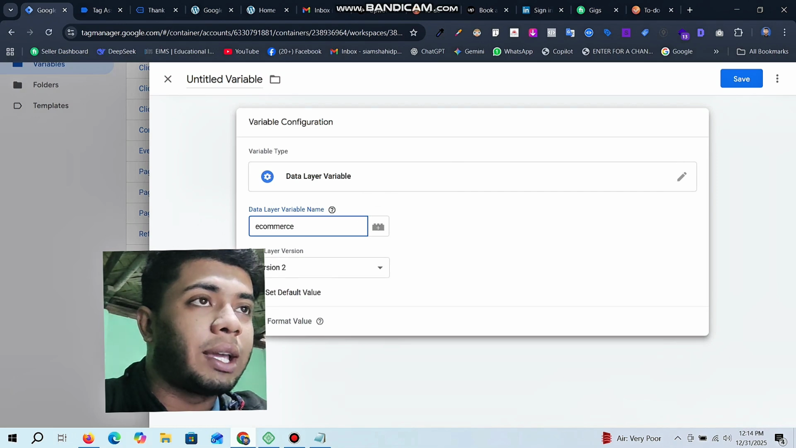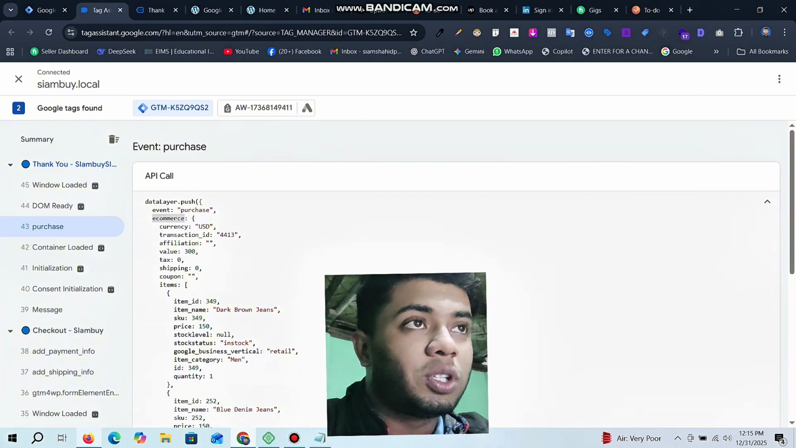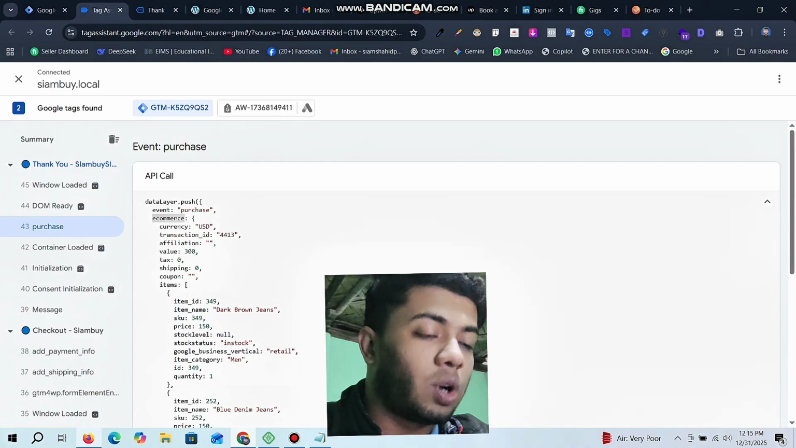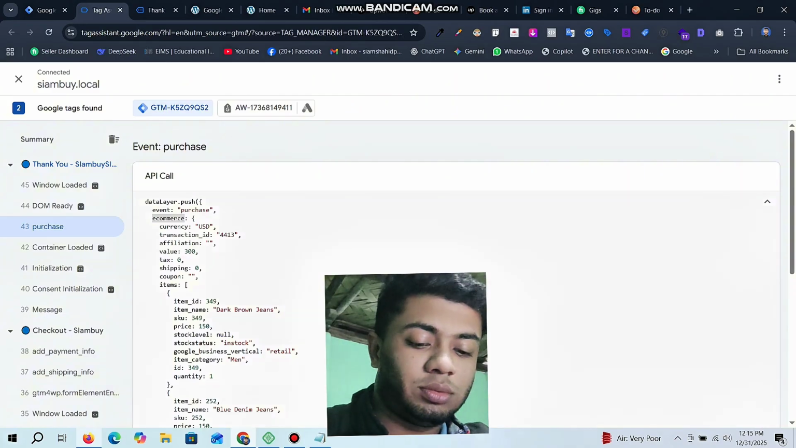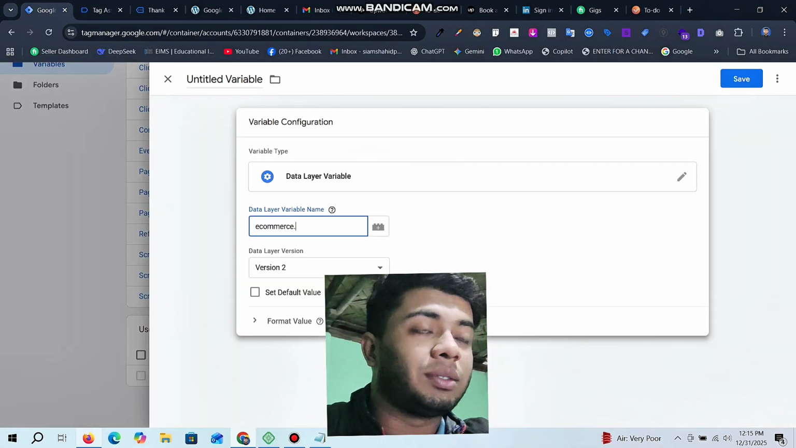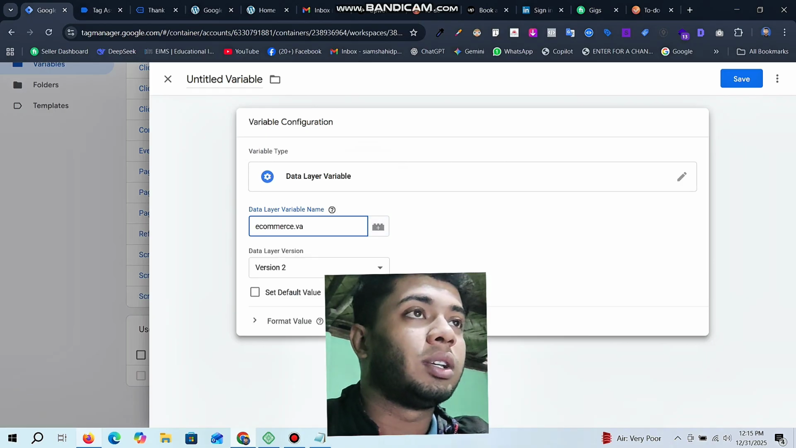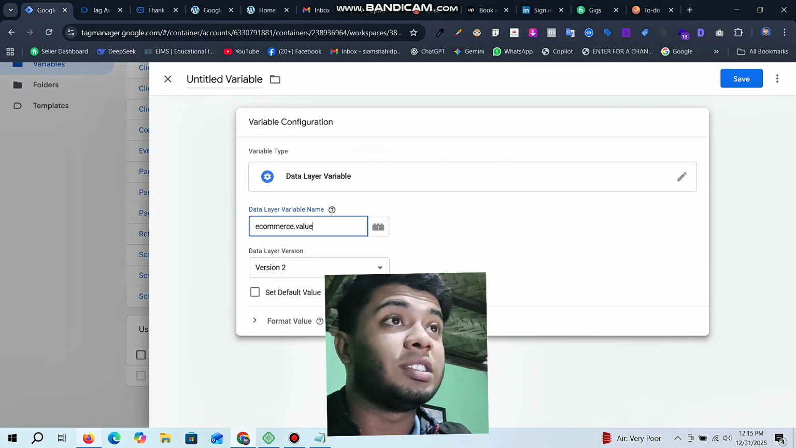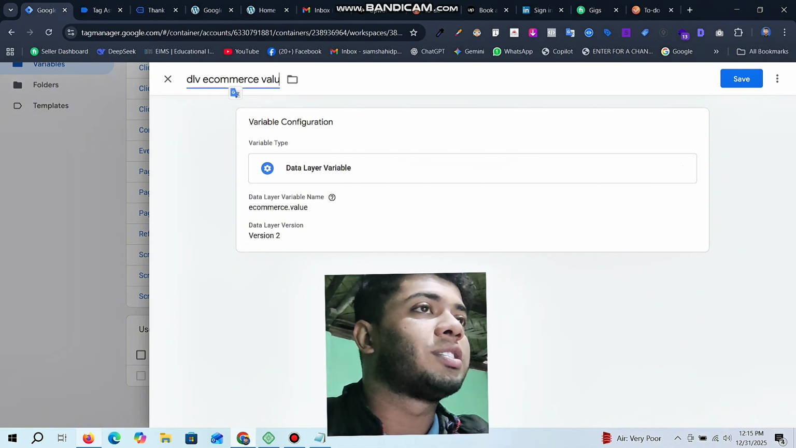Then if you go to Tag Assistant, value is under the ecommerce object, right? So when we take a parameter that is under the object, we have to use a dot. Okay, so we'll use a dot. First of all we add value, okay, done. Here we name it DLV ecommerce value. Just save it.